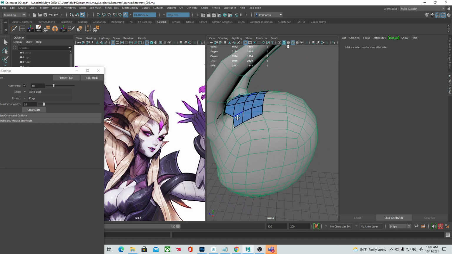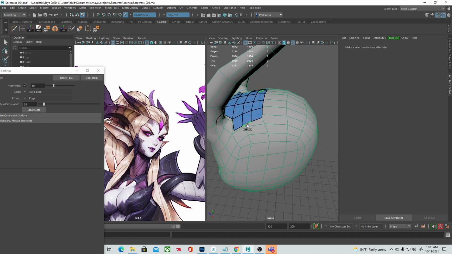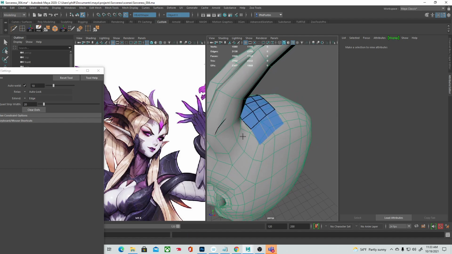So you'd want to finish the process here. And you can always continue. So if I want like a little edge loop in here, you can always kind of follow the geometry of the model as well.